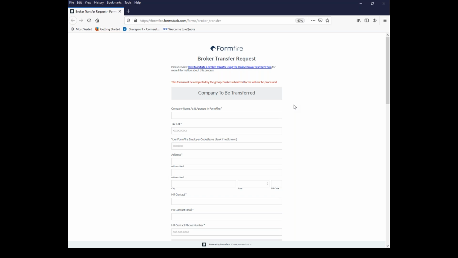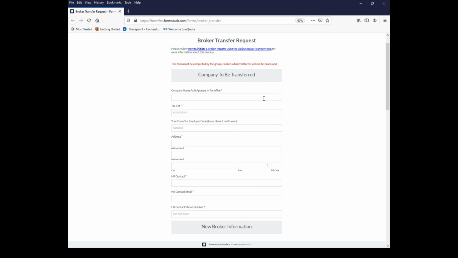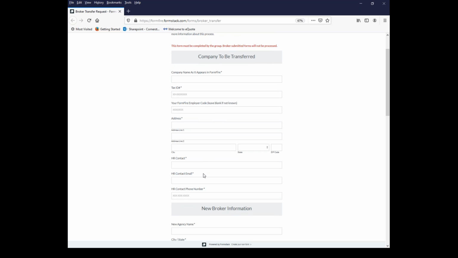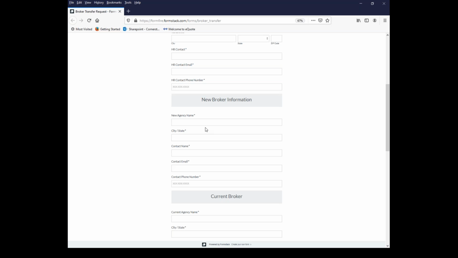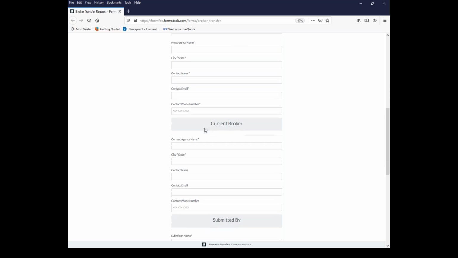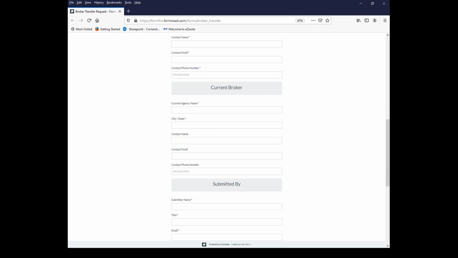Only the group contact can fill this out. What you want to do is just copy and paste this link in an email and send it over to the client, and then they will have to complete this. Pretty basic information. It's just the company information, their tax ID, their address, and the HR contact information. The new broker is going to be your agency information, how it shows up in FormFire, and then the address, name, and contact information. The current broker is going to be whoever they're currently working with.